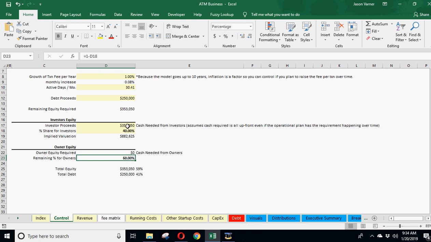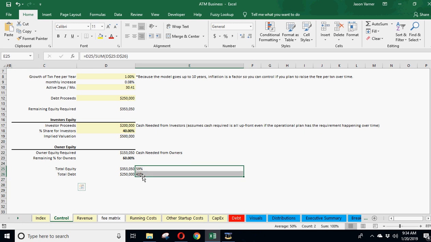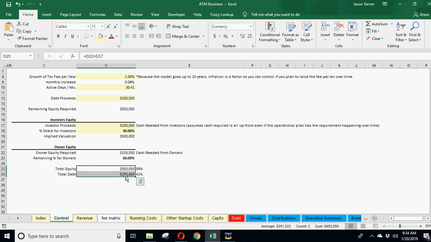So again, this is really good for strategic planning, knowing what the expected cash flows are, and then you've got your debt and equity fillers here. 59% debt, 41%, or 59% equity, 41% debt. These are all automatic, and this is based on your total amount of money you're going to need upfront to cover everything.